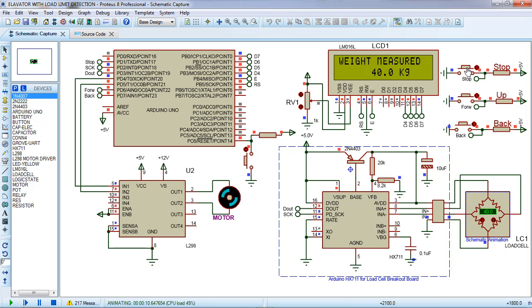But if, let me stop it first, the load cell reading is more than 60 kilograms, and I press the button, nothing is happening, because now the condition is false. So the stop function is called. If we reduce the reading now, and somebody presses the button, the motor will start moving again. That's how the project is supposed to work.